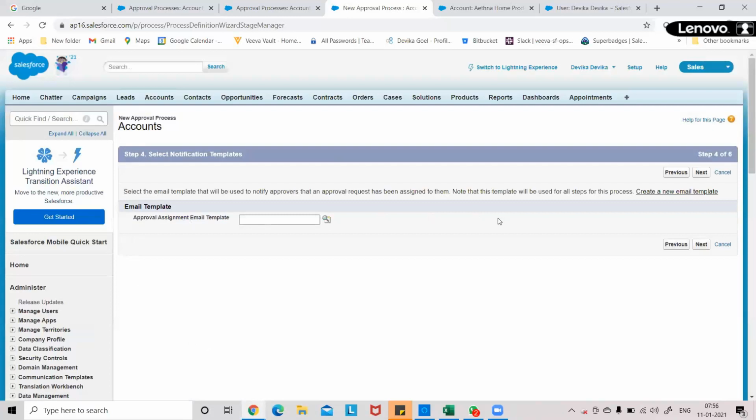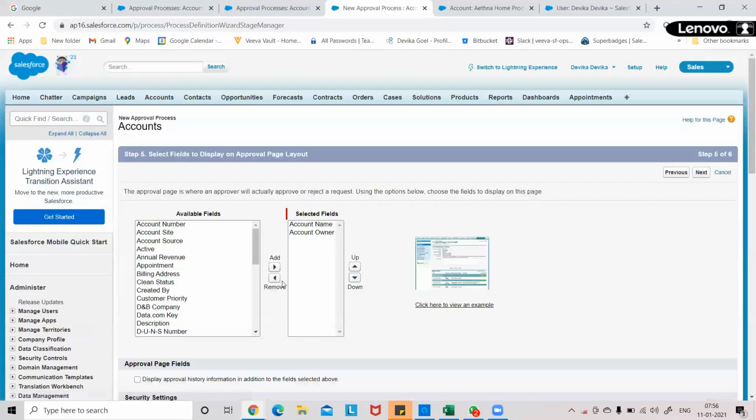Approval email template. If I do not have any, then we don't have to select it. Now the approval page is where an approver will actually approve or reject a request using the option below. Choose the field to display on this page.